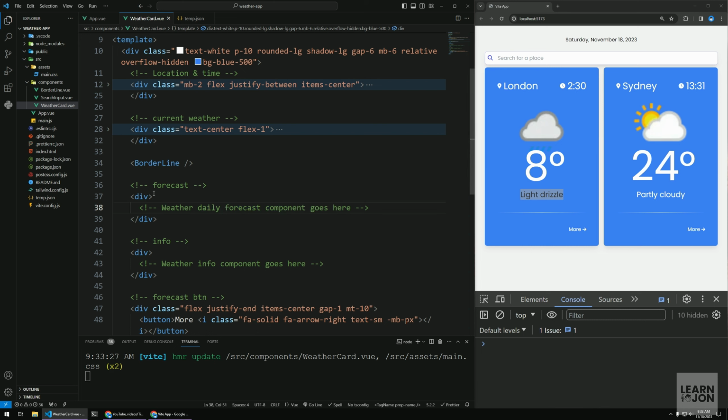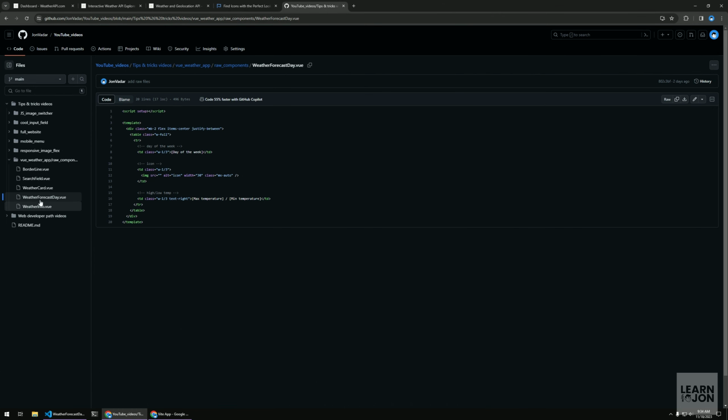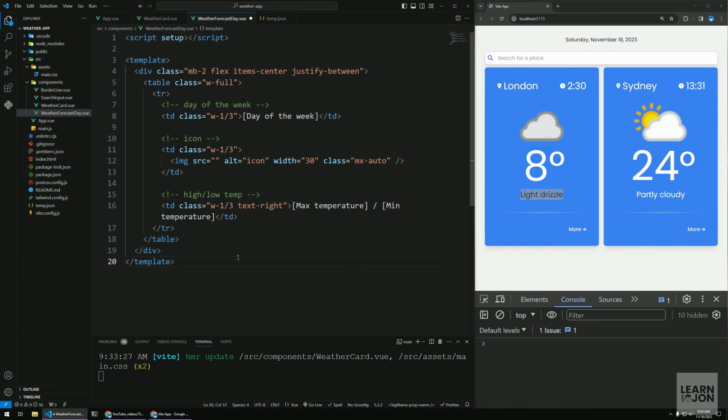And this is relatively easy. Let's create our component. So in the components folder, I'm going to create another file, call it WeatherForecastDay.vue. And let's go to GitHub. We have weather forecast day, and I'm going to grab everything and add it in here. So this one is quite easy. All we have is the day of the week, so Sunday, Monday, and so on. And we have the icon just like this one, but smaller. And then the high and the low of that day.